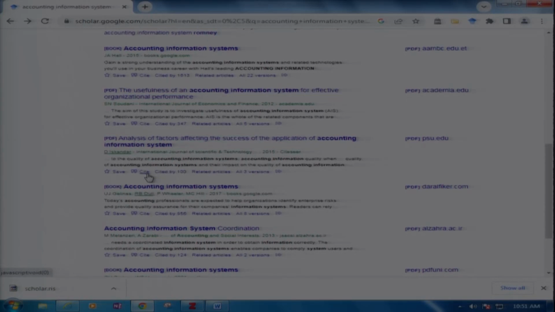So I need to take it to my collection in Zotero, in my library. So you see here, at the end of every article, after the information there, you have this where you have save, cite, and the number of citations and all of that. So it's old now. So you click on the cite.